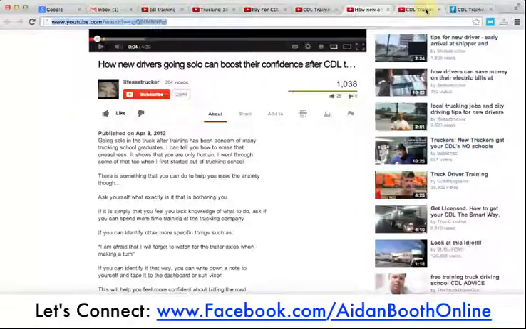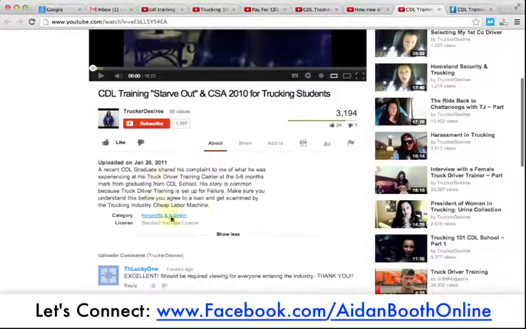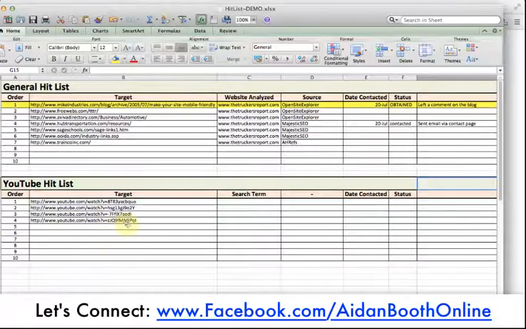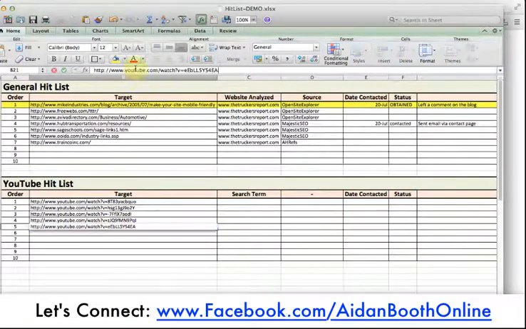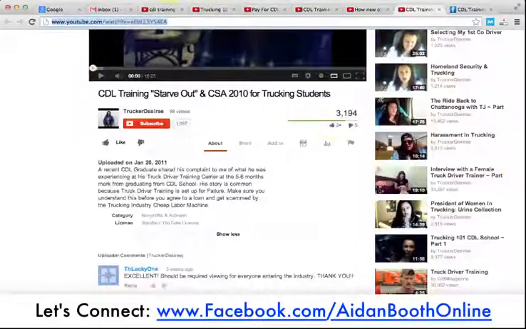Okay, so this is what I do. I just come through. This is a great one because it doesn't have any links in the video description, and it's a page rank 4, so a link in here is definitely going to help. So the first thing I would do is continue and fill up these 10 slots here with different targets. The search term that I've used is CDL training. That's simply the term that I've typed in to YouTube.